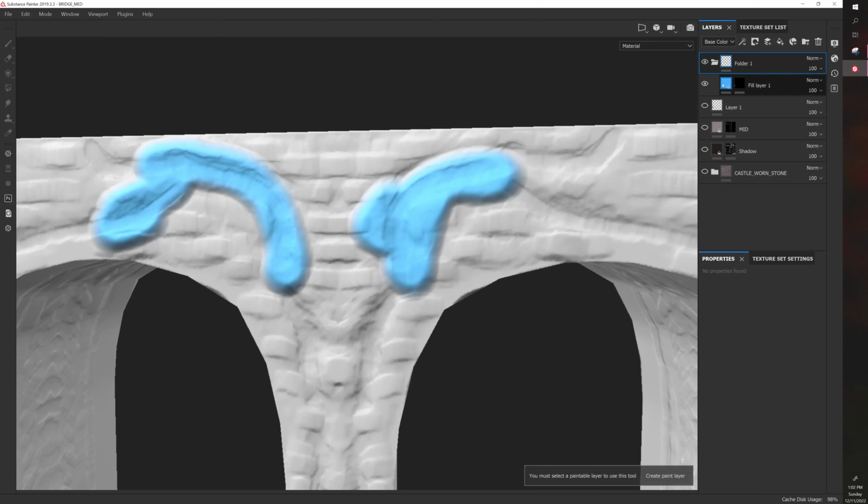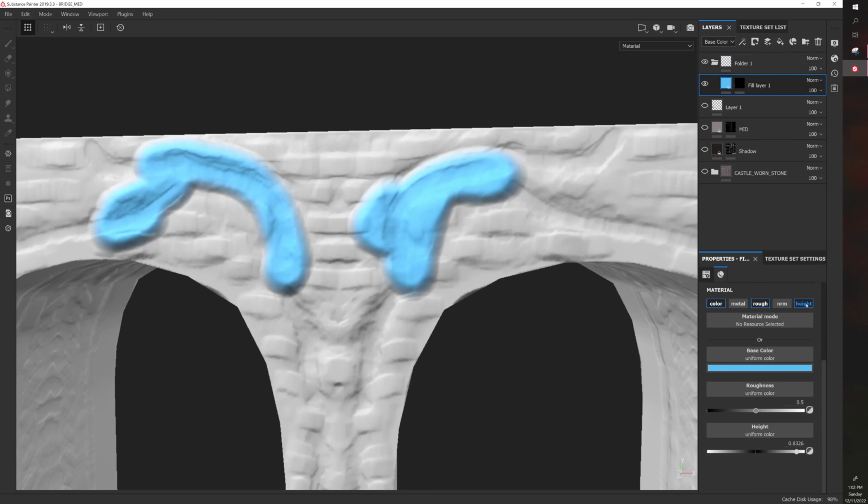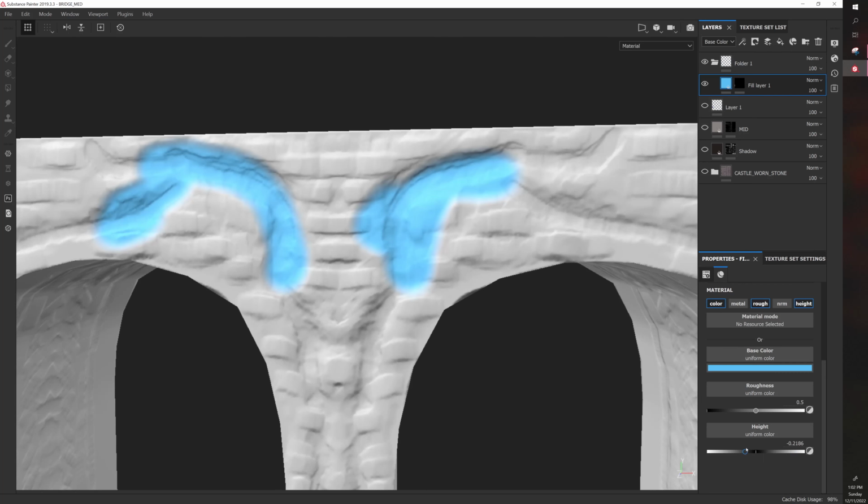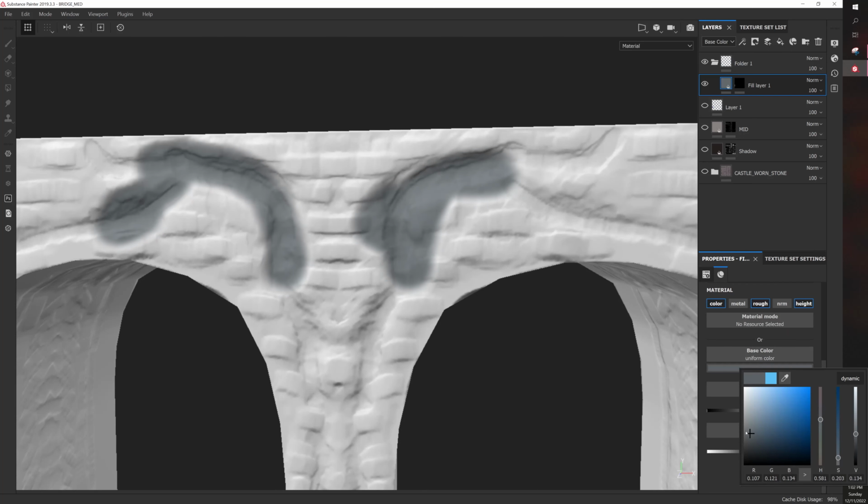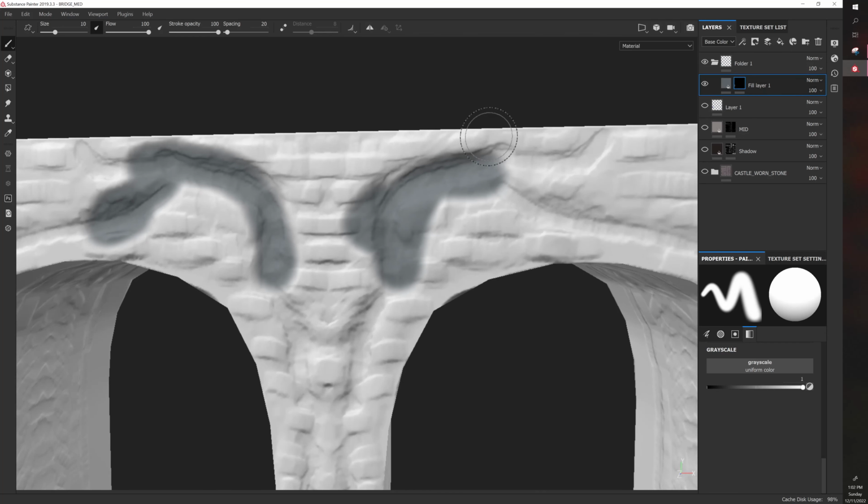So if, let's say for example, this is like shadow. So let's reduce the height. Let's make this darker, and let's say we're just painting in shadow. Now this isn't the best way to do this.